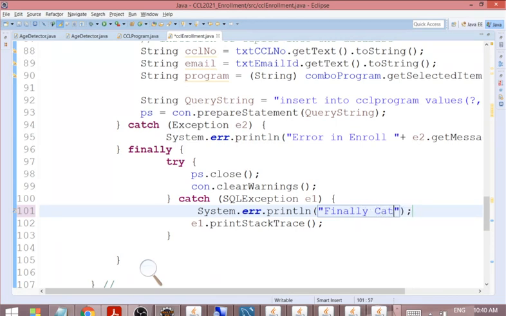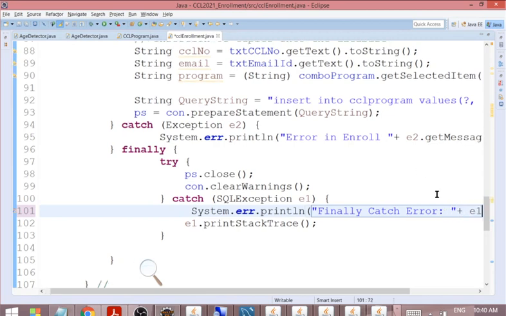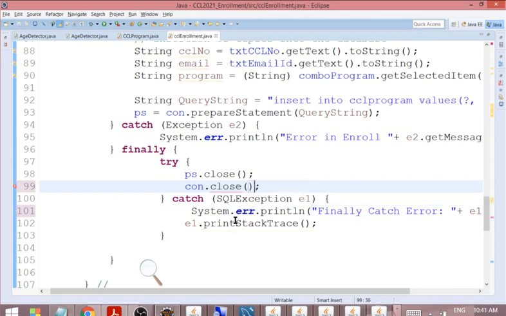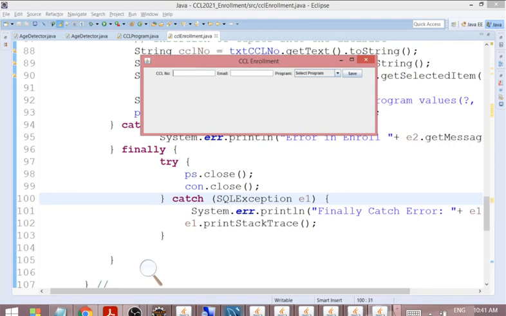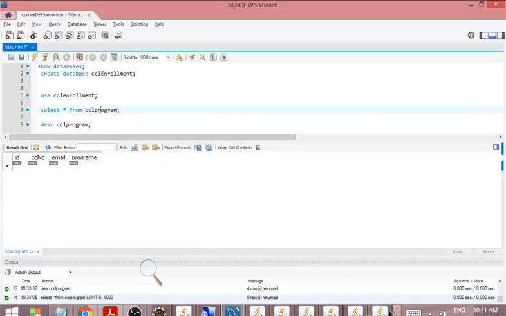Finally, catch error. I try to separate it from the insert catch. Okay, it closed. Thank you. It's a method. So now we run our program and our database by the side.